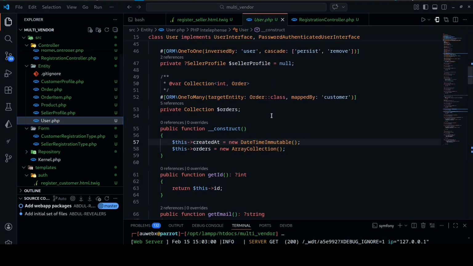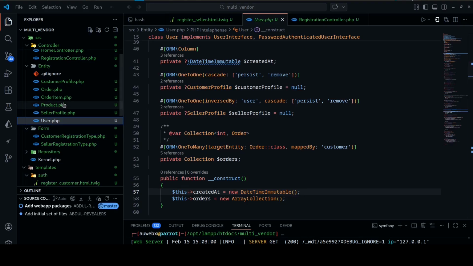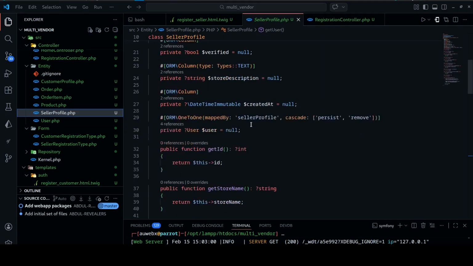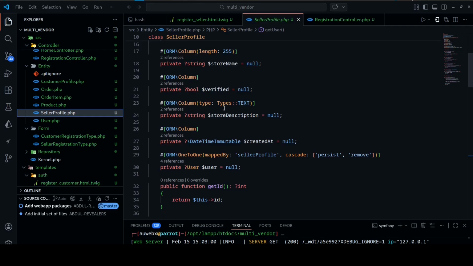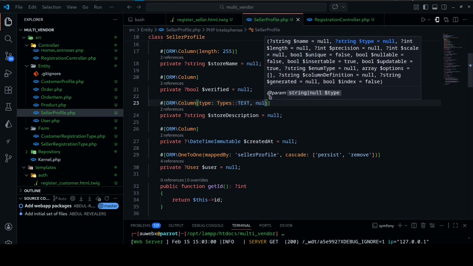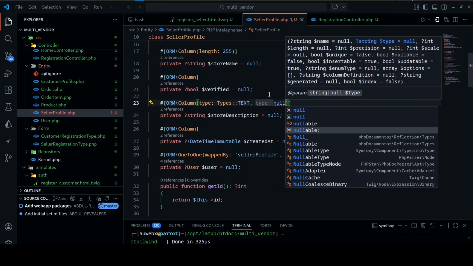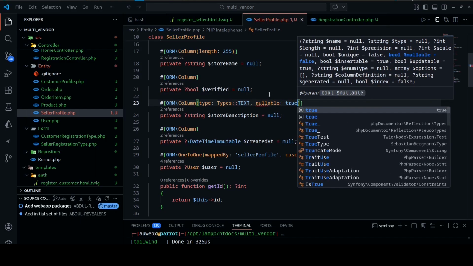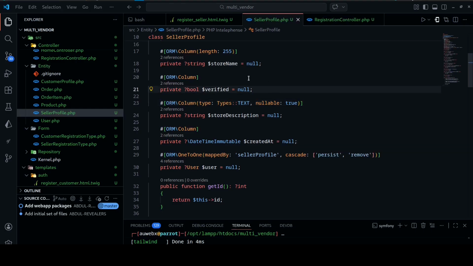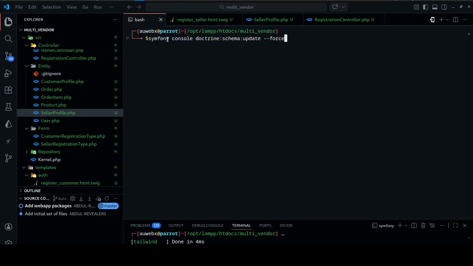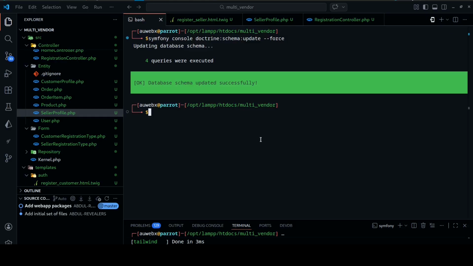So go to user account. In the seller profile, we are now going to put a comma here. We can put nullable true like this. Okay. So when you make these changes, the next thing to do is you are going to make sure that you update the schema as I did recently, because it is going to affect the table.